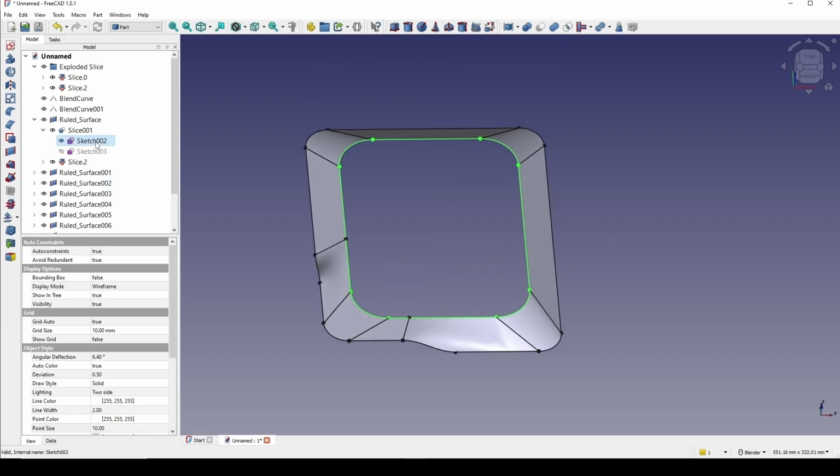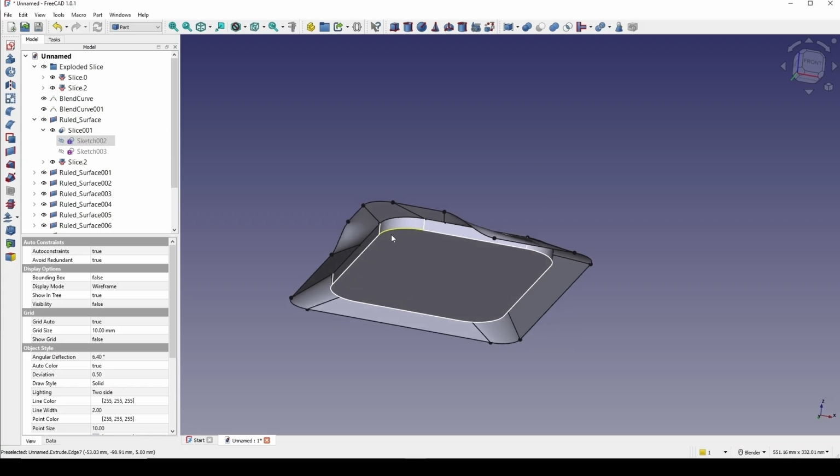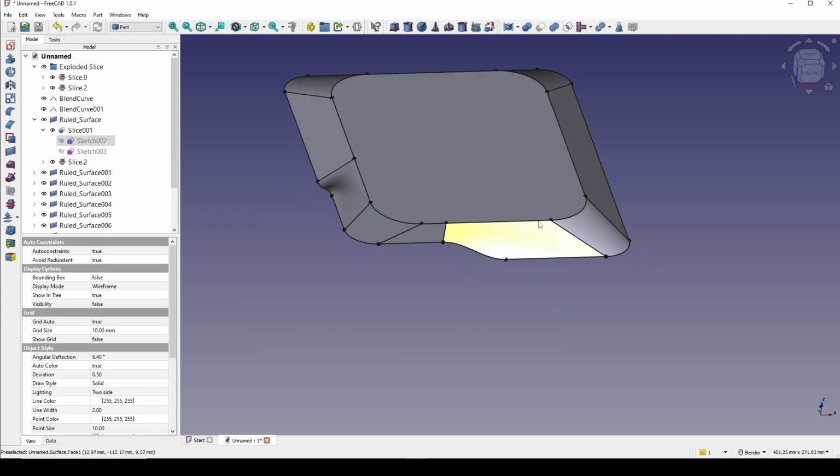And I click on the sketch 002, go to the extrude, and I want to extrude this one down, so I go to the -1 in the z-axis. Click OK. Now you can see I have a new extrude like this.